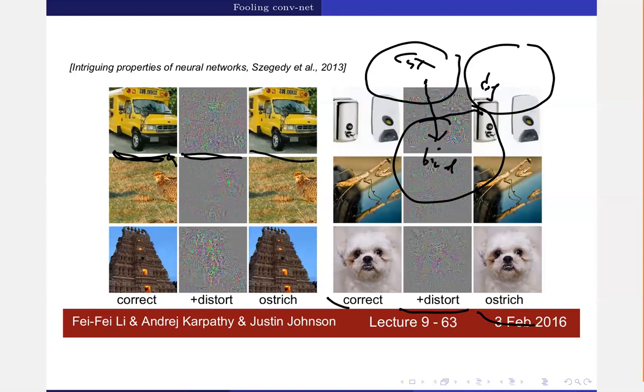Oftentimes this gap is actually not big, so you can make a slight enough difference. Of course, if you don't know the model and just make random modifications, remember I draw only a few dimensions here, but this is really in high dimensional space. If the cat image is 100 by 100 pixels, I'm in a 10,000 dimensional space. Even thinking of orthogonal directions, that's 10,000 orthogonal directions to pick from.